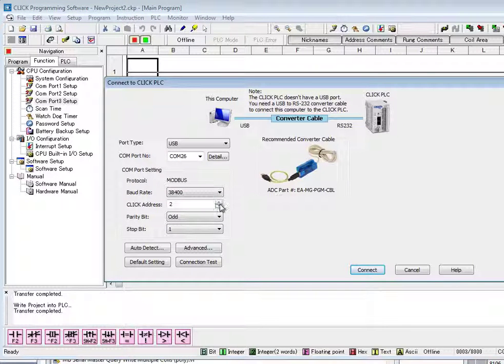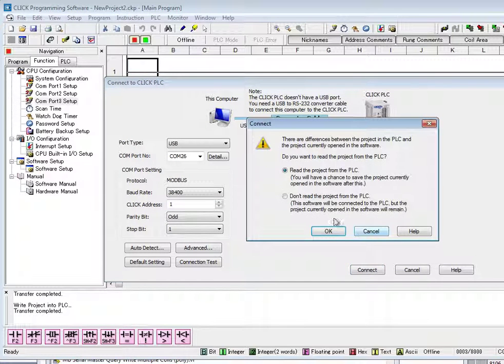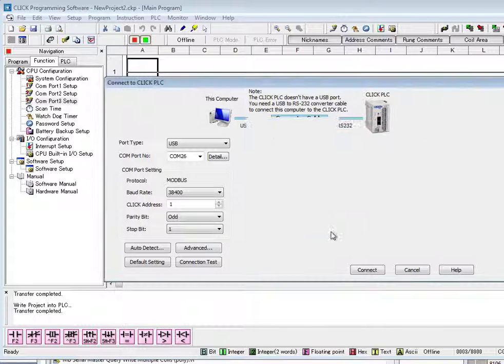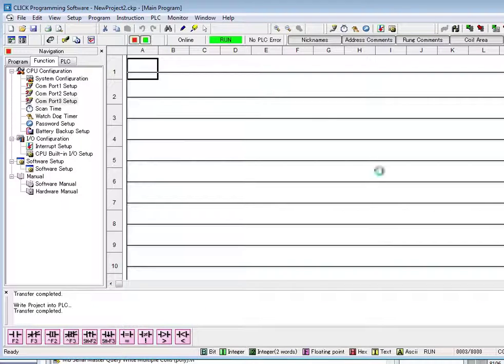Make sure I click address. I believe, COM port, I have to tell it the address it's in there now. It's address, right now, 1. You have to first tell it which address you're in, and don't click this. And now it's going to send into PLC.